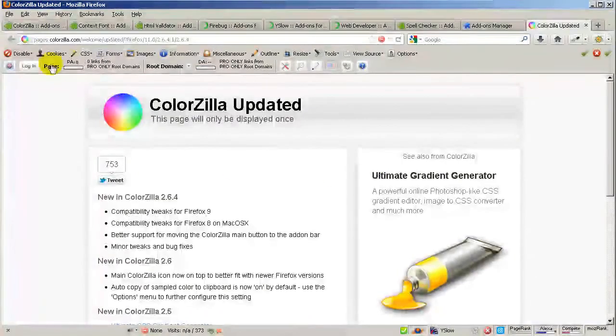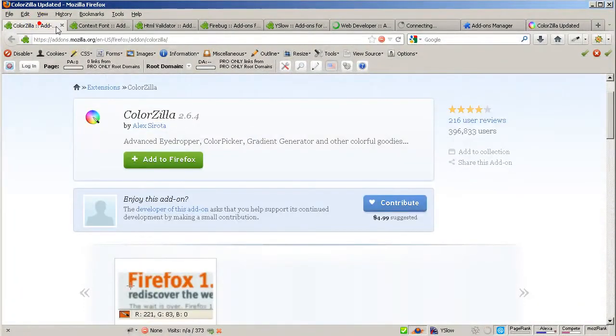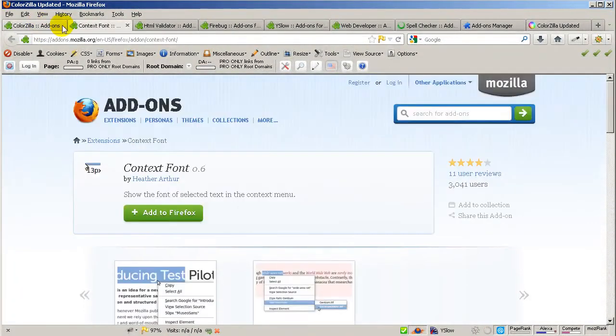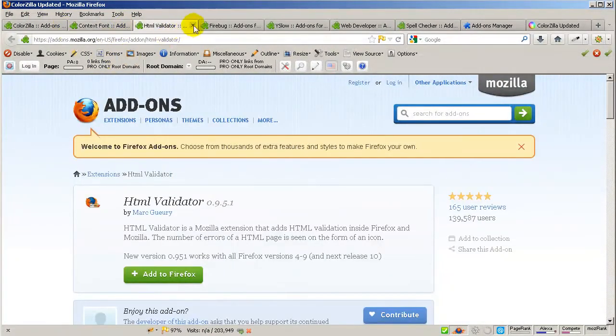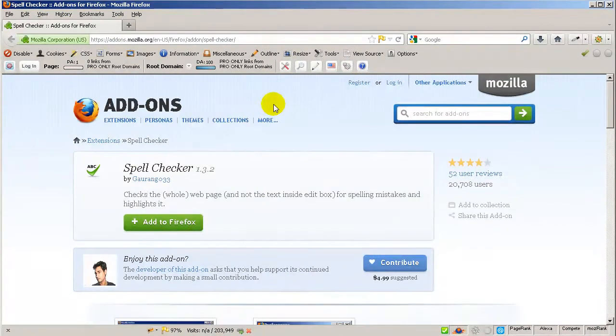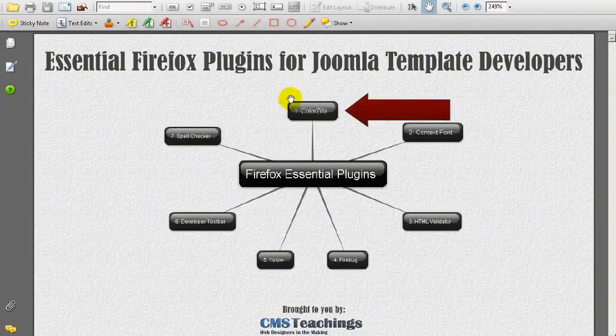Now let me close all these windows, these tabs, because I don't need them anymore. I already have all these plugins inside this browser. And there we are. Now I am just going to show you very quickly what you are going to be able to accomplish with these plugins. Right now we are not going to practice with them because you are going to be doing that in the following videos. First of all, you are going to have the Colorzilla.